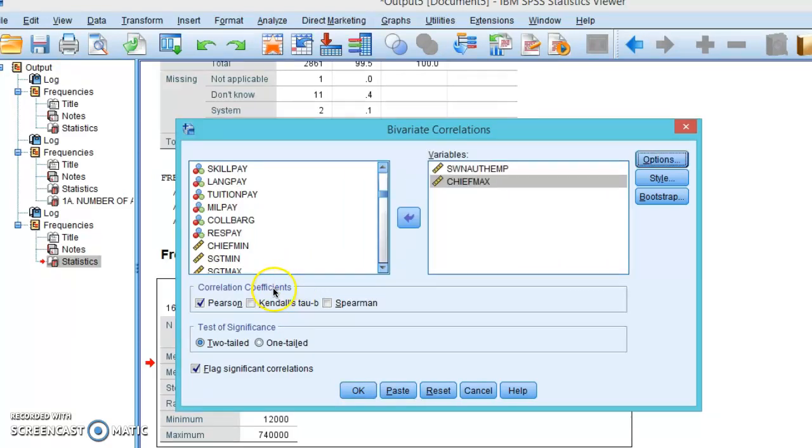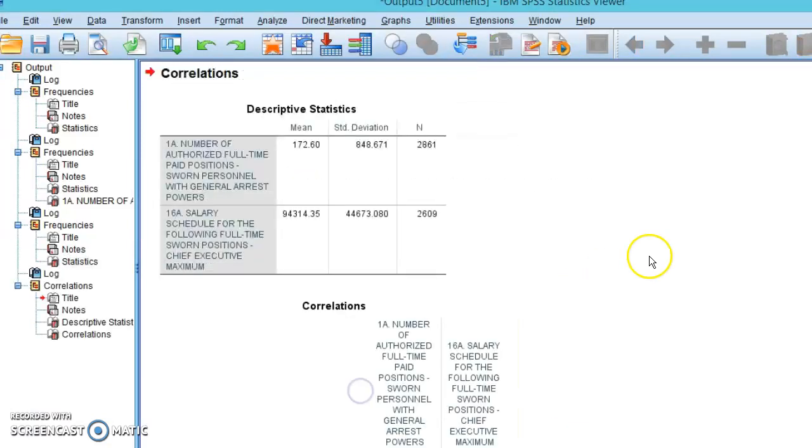Click Continue. Make sure your Pearson correlation coefficient is checked, and also check your two-tailed test of significance. This other thing just asks whether you want to see the significance flagged or not. I just leave it checked because it's helpful. Once you have all that set up, click OK.